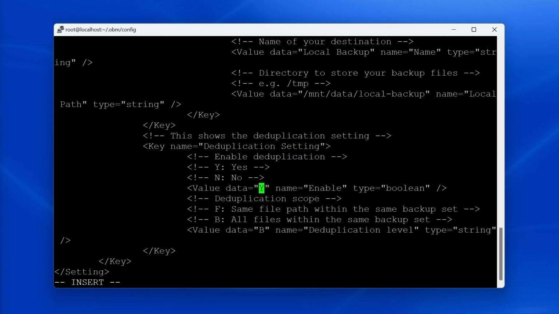For the deduplication settings, we have a choice to enable or disable it. Enabling deduplication will remove duplicate copies of the data, which helps save up to 50% of storage space for file backups. For the scope of the deduplication, we have a choice of whether it would cover the same file path within the same backup set or all files within the same backup set.